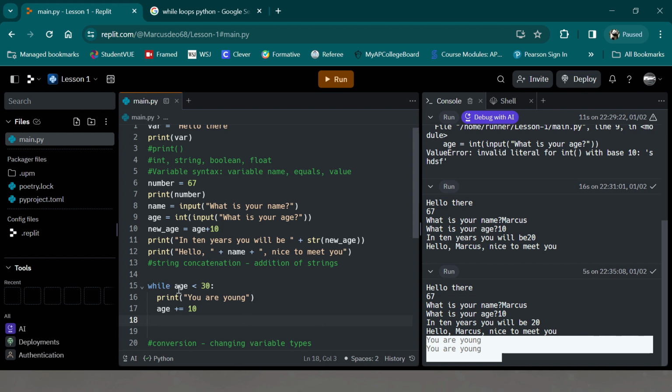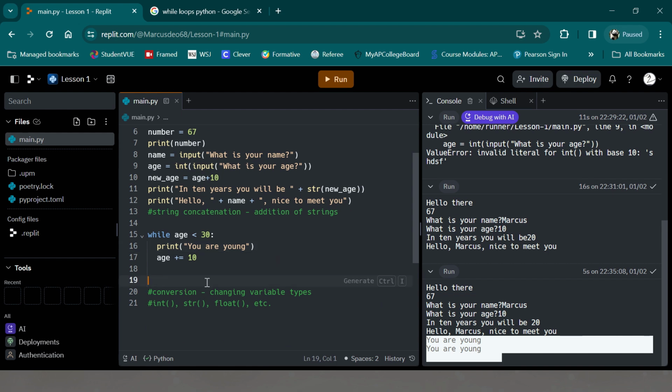So now age is 20. Is it less than 30? Yep. So it'll print you are young. So it prints you are young twice, and age is 30. Is 30 less than 30? No. 30 is not less than 30, so then it stops. Okay? And then it'll print whatever's after here.